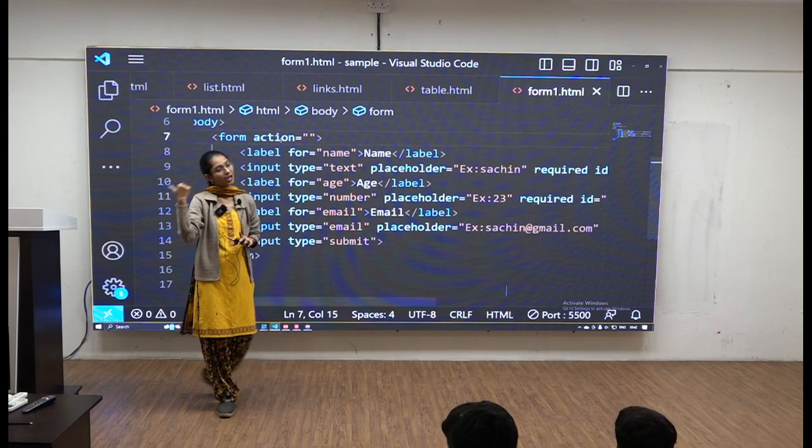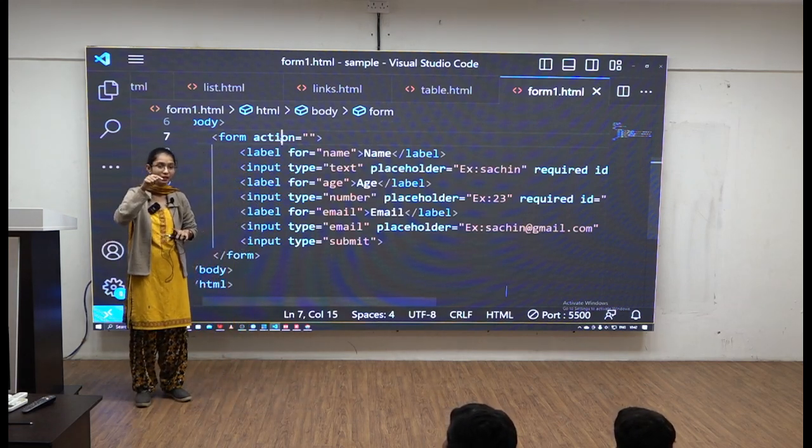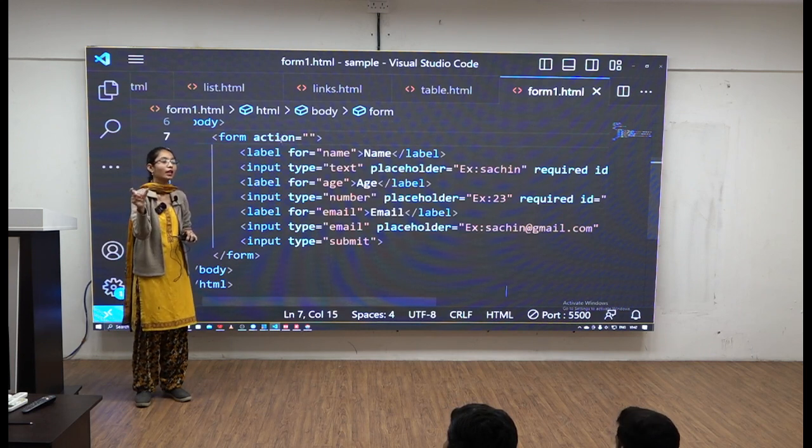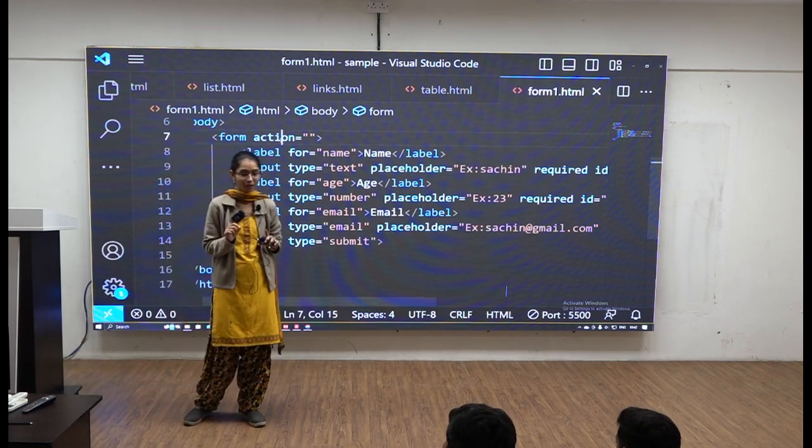But still, that asterisk I will show you when I explain the span tag, how you can give that span tag and how you can place content exactly after that input box. Fine? Okay. So this is how we will be creating.